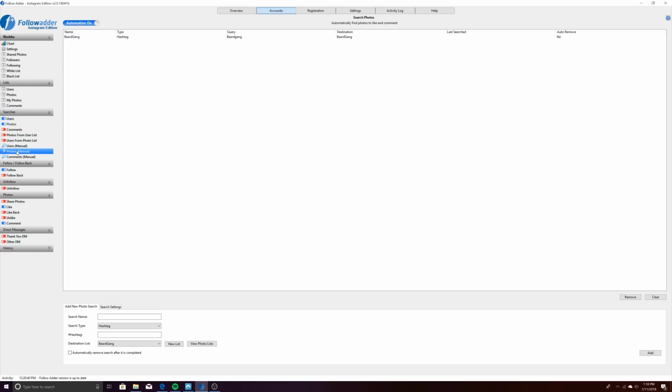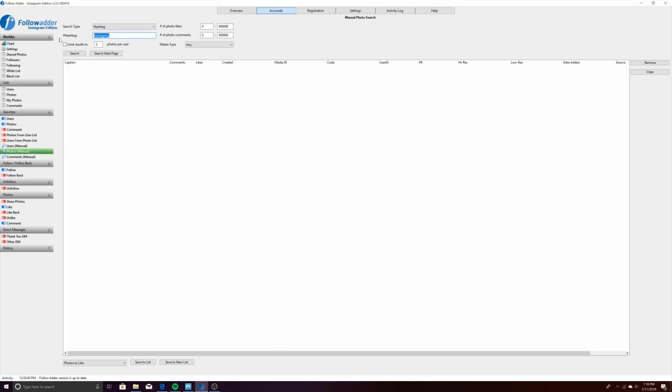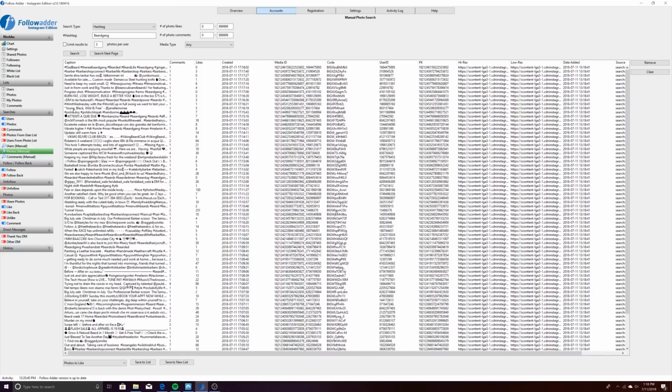All right, now we're going to go down to the manual photo search so that we can populate the list. This already has BeardGang in there. It's not going to be in there for you. You're going to have to manually type it. All right, search type hashtag. Leave all these to default. Click search. Now what this is going to do, it's going to populate all the public profiles that have pictures with the hashtag BeardGang underneath it.